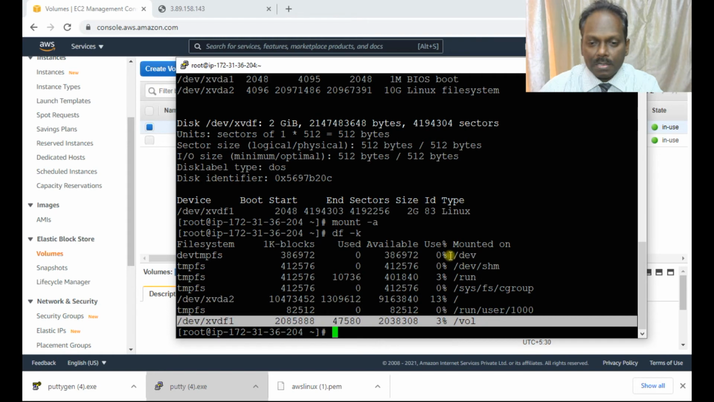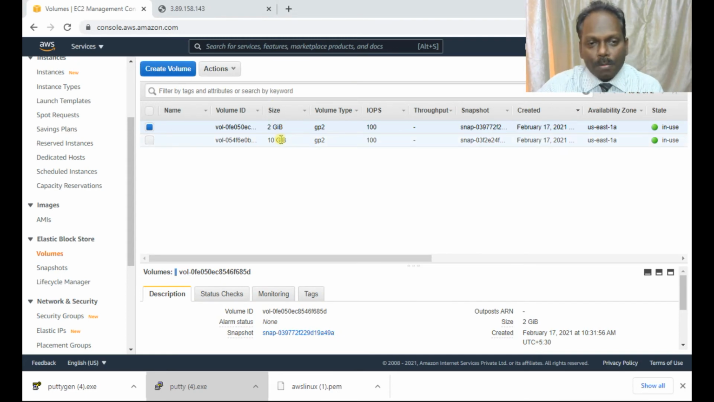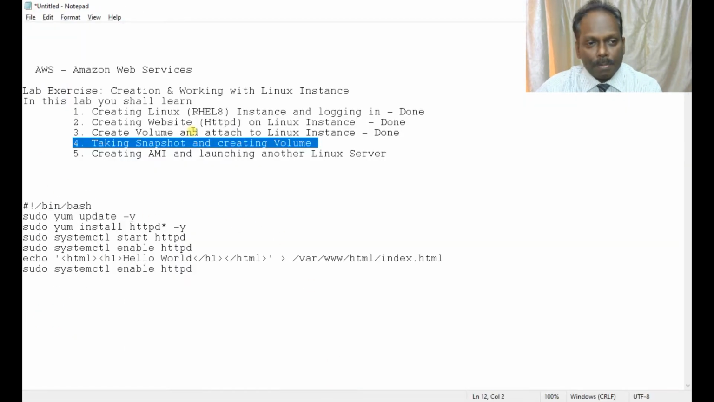You can see here /wall, and ls. If you have data also, the data will be restored as it is. In this way, you can create a volume. After creation of the volume, you can create a snapshot, and with the help of the snapshot, you can restore your volume data back. So this is the fourth one, which is done.